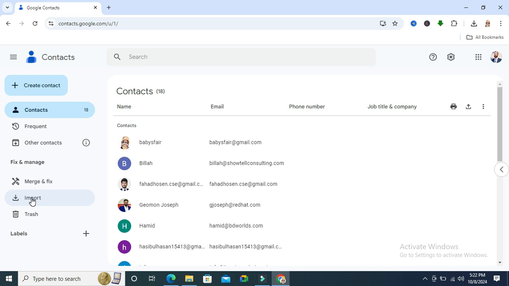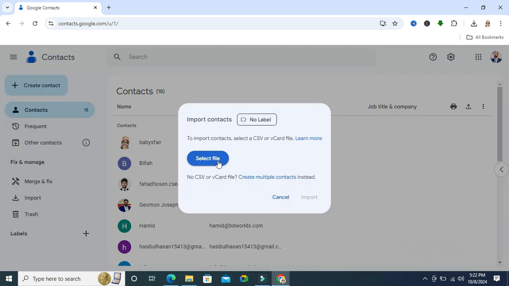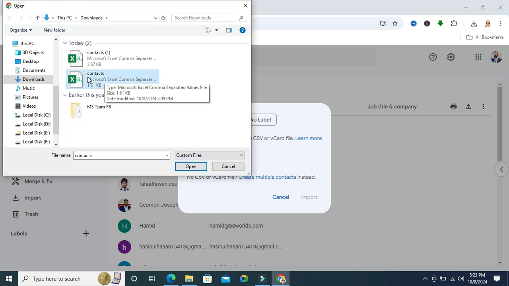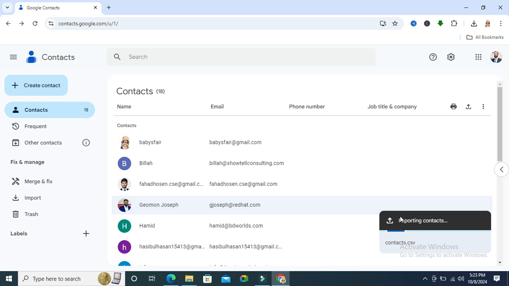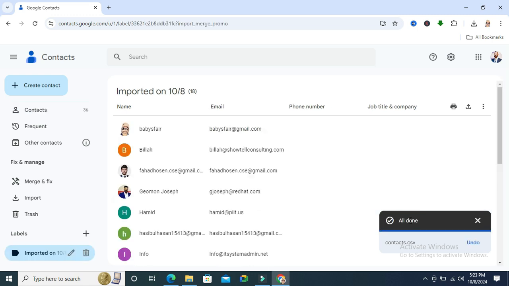Now click on Import on the left pane. Now click on Select file, select the file and click on Open. Now click Import to import contacts. Importing contacts. The contacts have been imported in Google Contact.